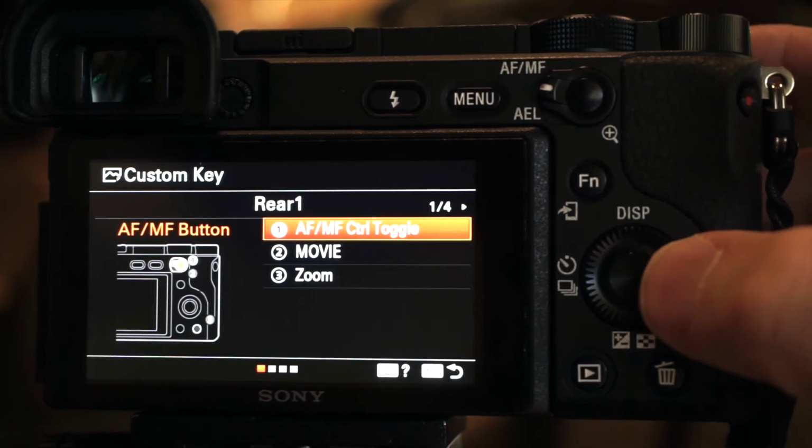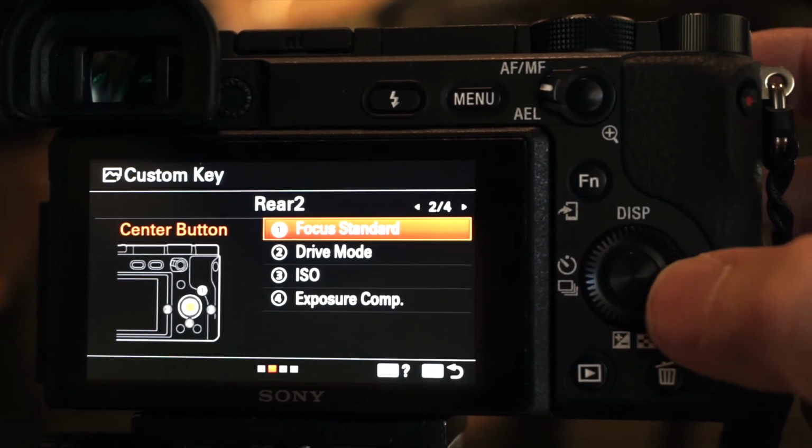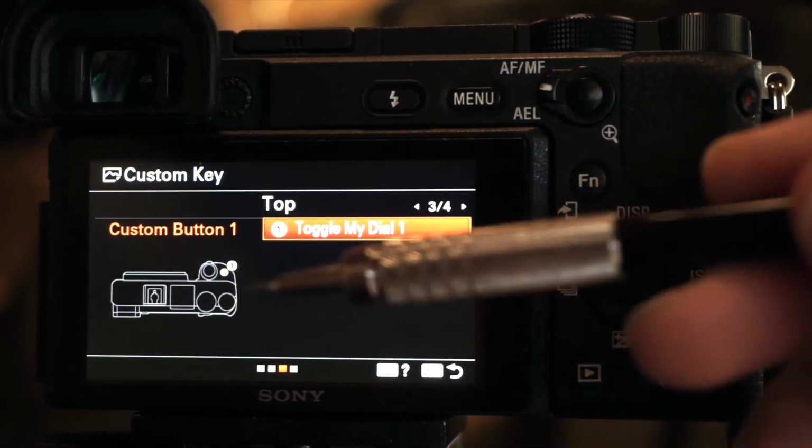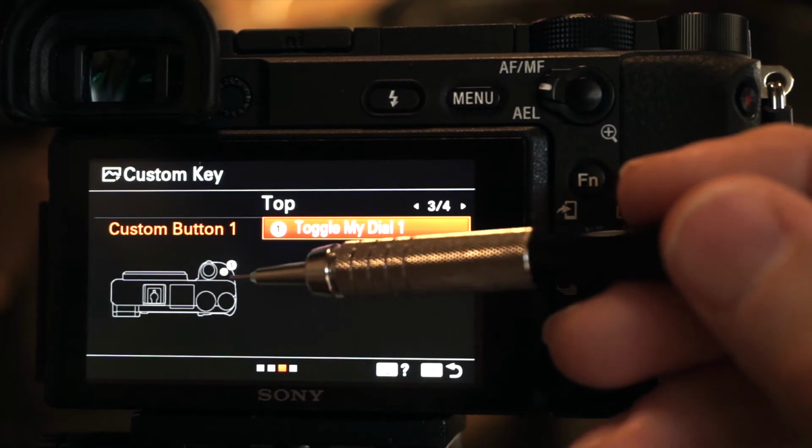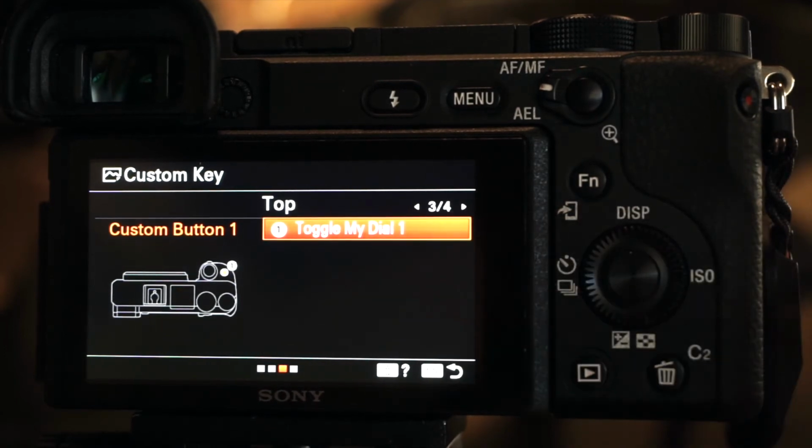So I've got to go to page 2, not there. Page 3, there it is. That button right there, right next to the shutter button. I'm going to set that up, and I want to do a specific thing.